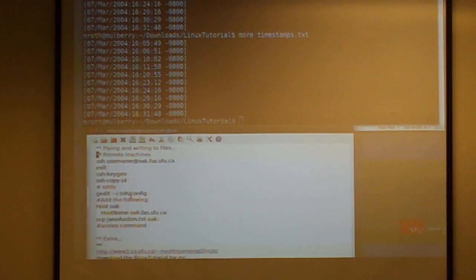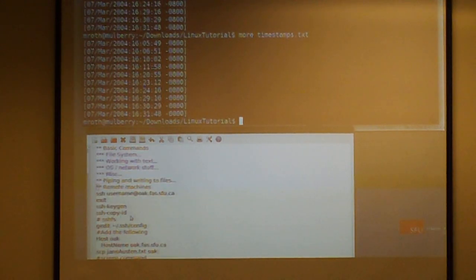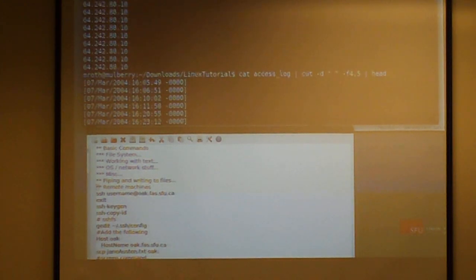So remote machines. Okay. I think the graph is maybe a useful thing to show certain logs. Oh, yeah, I thought I had graph in there. Piping your access logs. So let's say you wanted to find all the hits that were in the 4 o'clock hour. You could pipe for 2004:16, grep for 2004:16. Yeah, so it just picks out the lines that match.